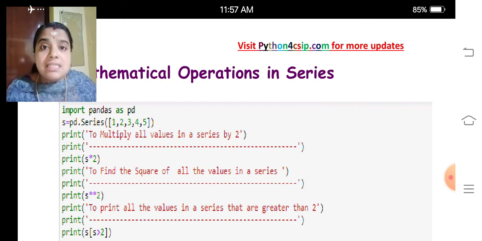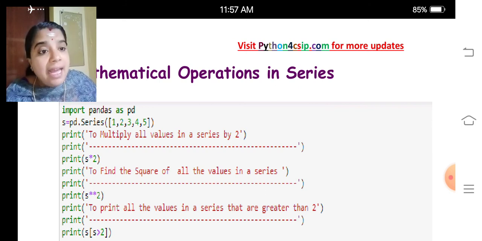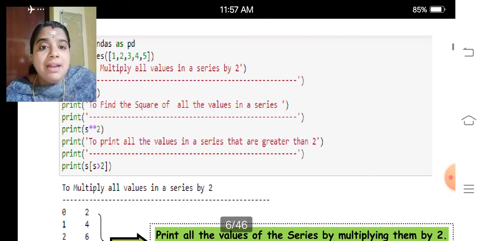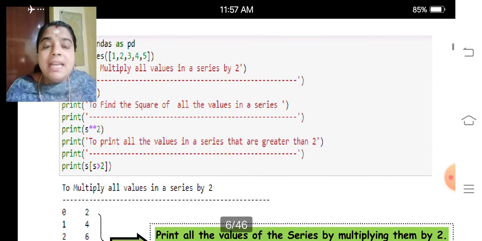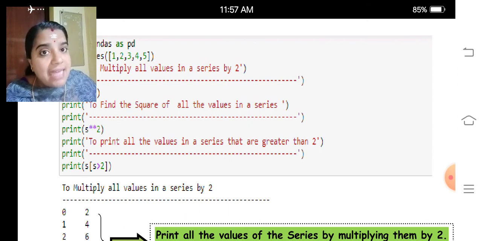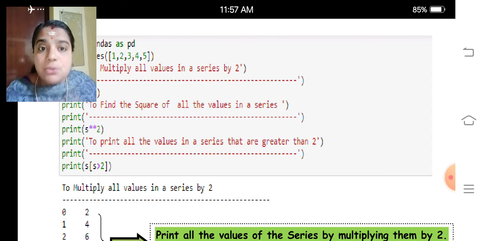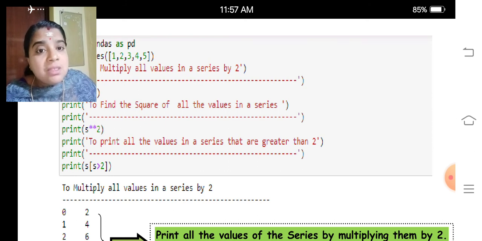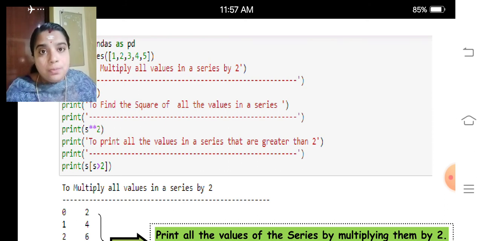Then the next statement is to print all the values in a series which are greater than 2. So, the print statement is given like this. Print S, and within the square brackets we are giving another condition, S greater than 2. So, we are printing only the data items in the series which are greater than 2.